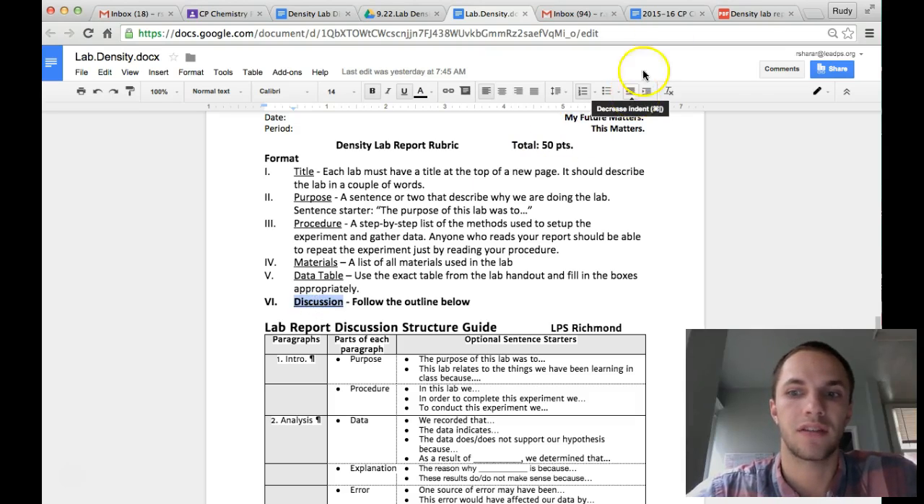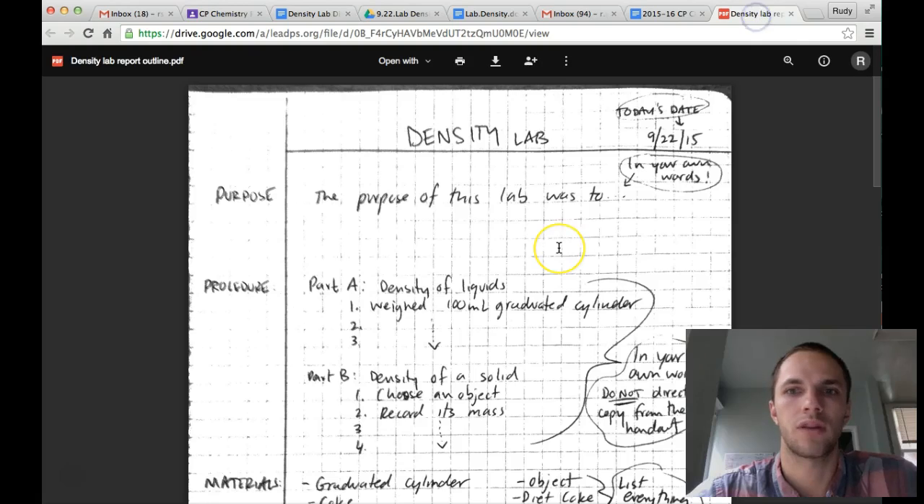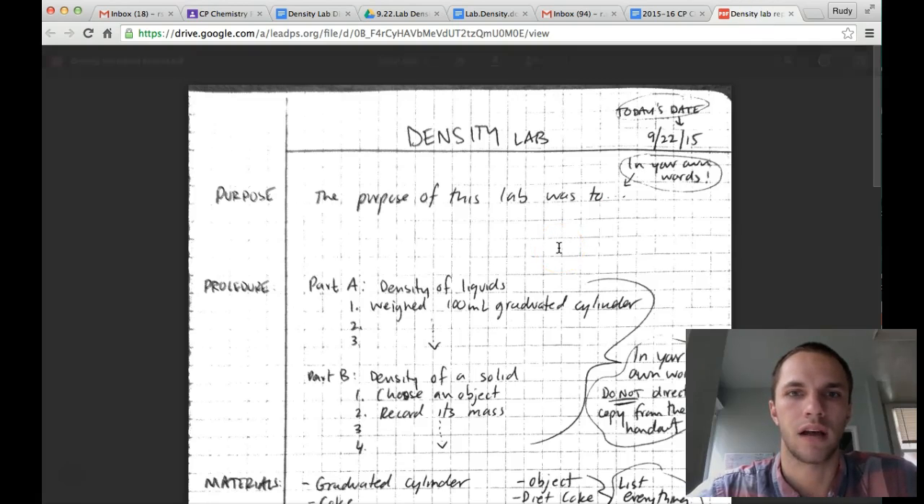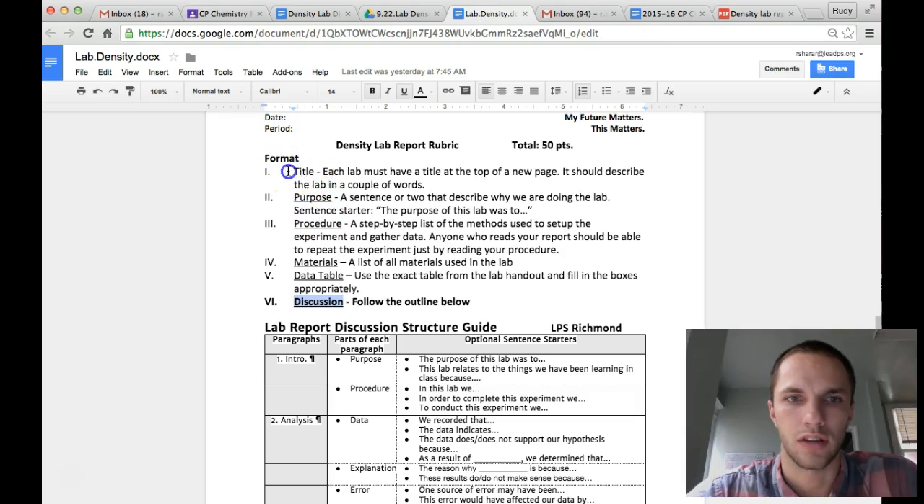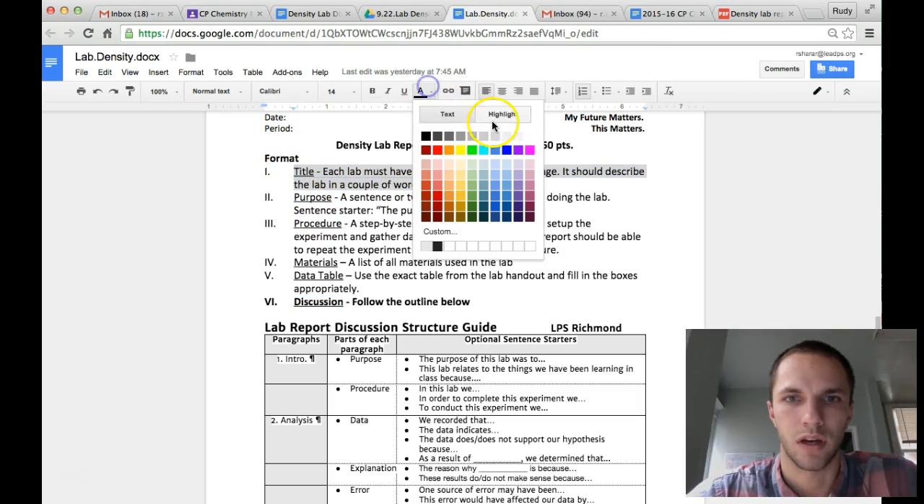How should you actually set this up in your lab notebook? So that's what I've given you here on the class calendar. This is an outline of what you can do in your lab notebook, again, where the graph paper is. Notice at the top here, I have made the title, Density Lab, and today's date for you guys, 9/23/15. So I can check this part off, title, okay?